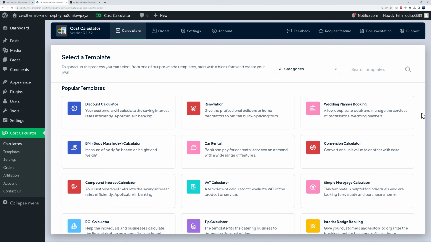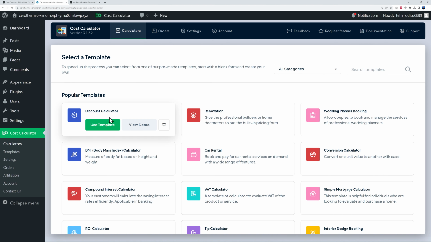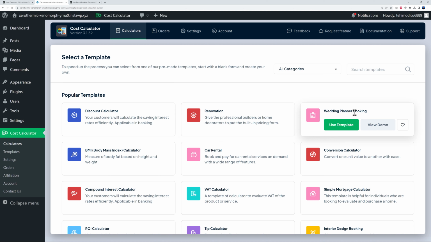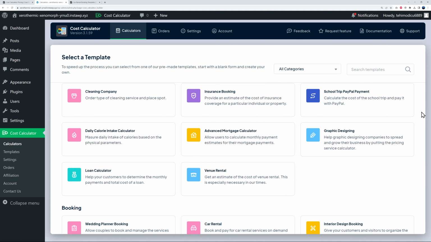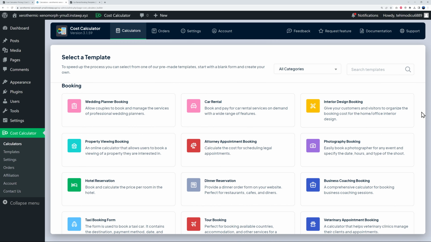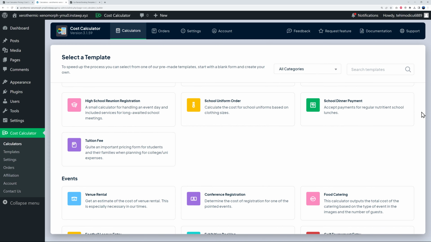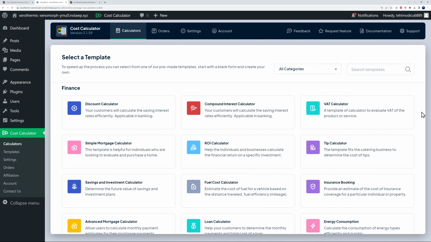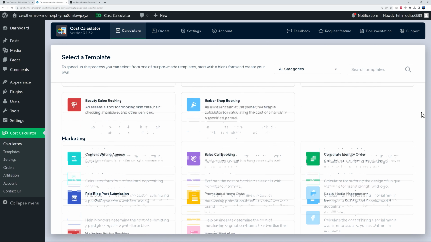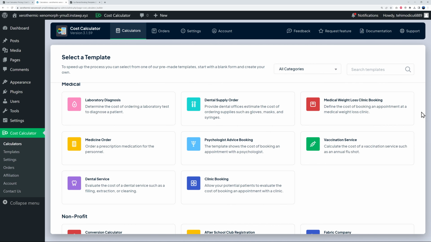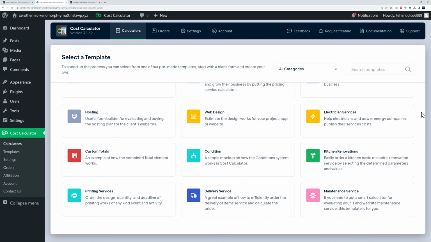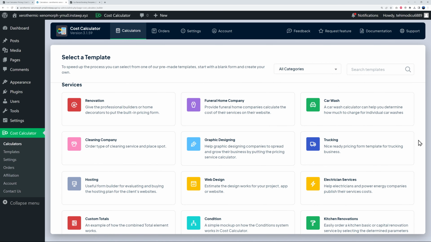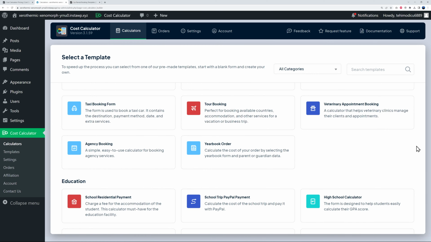So as you can see, straight up on top here, we have the popular templates: discount calculator, renovation, wedding planner, conversion calculator, car rental. These are the most popular ones, obviously. But if you scroll down, as you can see, they're organized by categories. So these are all the bookings, these are all related to education, events, we have finance, health and fitness, marketing, medical, non-profit, all the orders, services. So there's definitely something for everyone here, every case scenario you can think of.